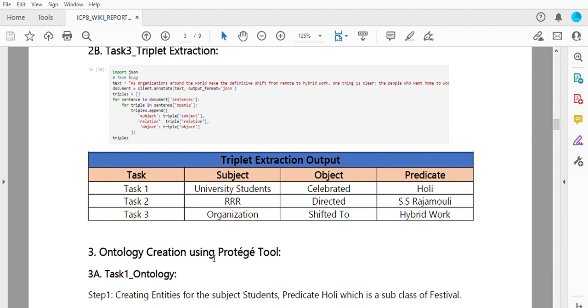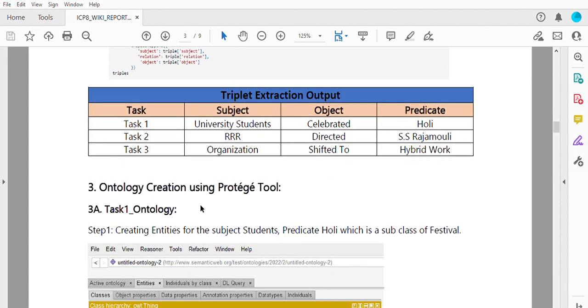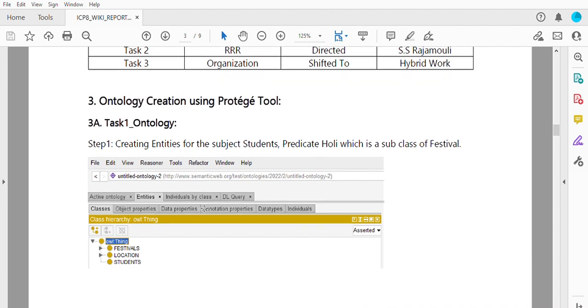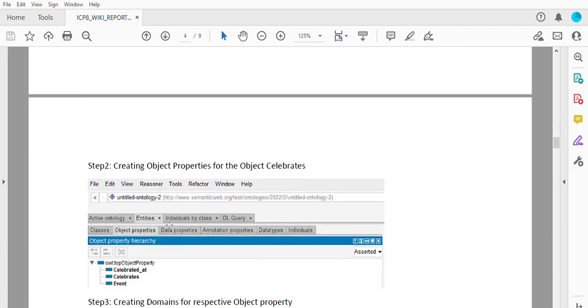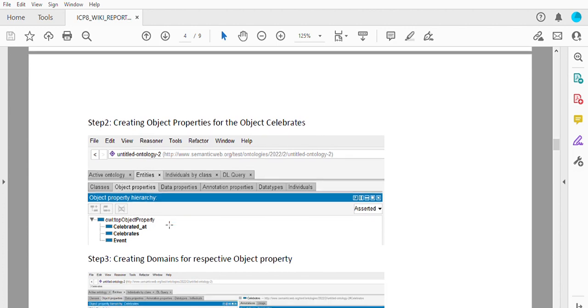So, as my partner explained, we got various subjects, objects, and predicates from the text because it is a form of paragraph. So we got multiple subjects and objects per predicate. To perform this ontology, we use the Protege tool where we can create entities for the subjects and predicates. Initially we created the entities for the subjects. After that, we created the object properties for the respective objects like celebrated at, celebrates event.